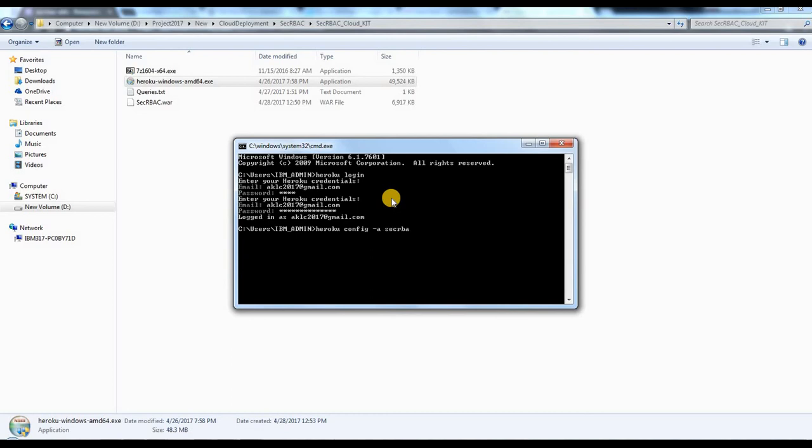the application. The name of the application I created is SecRBAC-AKLC. You need to execute the command heroku config -a SecRBAC- your college name, whatever the name of the application you created. You can see this will provide some information about your ClearDB database URL and SendGrid username and password.